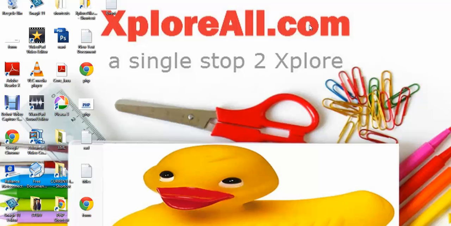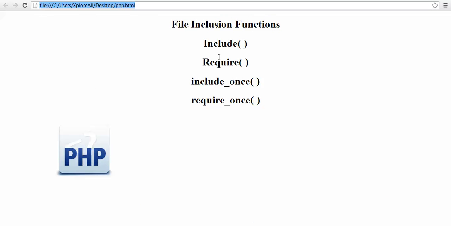In this video, I'll be discussing a few things about PHP, that is, file inclusion functions in PHP. Okay, there are mainly four file inclusion functions in PHP: include, require, include_once, and require_once. So what is the use of these file inclusion functions?